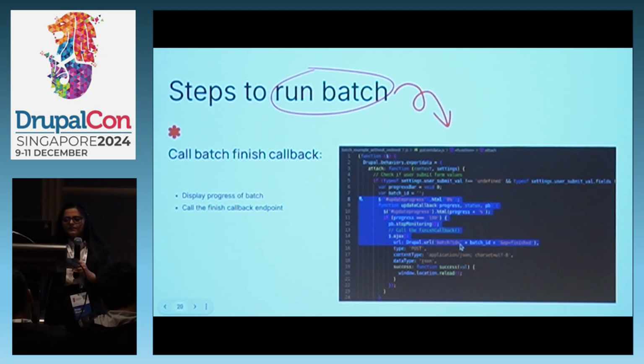We use the hash ID that we have used in the function itself and embed the progress that is happening on the page. Along with that, we call the finish callback endpoint so that whatever code is added in the finish callback will execute.